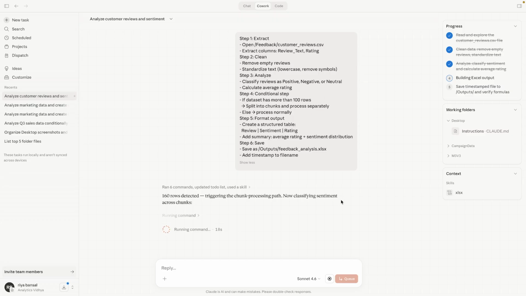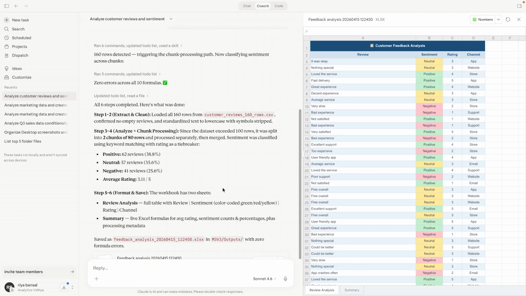After that, it will classify the sentiment across chunks. Let's walk through what happens. First, the file is read and required columns are extracted from the CSV file. Then, the data is cleaned to remove noise. Next, sentiment analysis is applied. Then, based on the dataset size, it either splits or continues. Finally, everything is formatted into a structured Excel report that we can see over here and saved with a timestamp. You can see the timestamp over here.